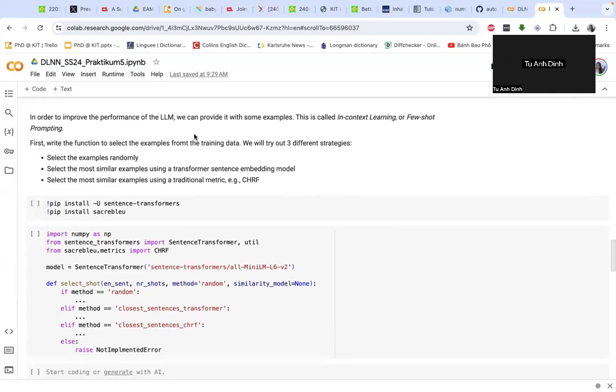And for this, as you can imagine, maybe the examples you give to the large language model would have an effect on the performance. So here we would implement different strategies to select these examples. And keep in mind that we will select these examples from the training data because it's something that we would have in real life. So one most obvious way is just to select the examples randomly. For example, just take 2 random examples from the training data and then put them into the prompt for the large language model as guidance.